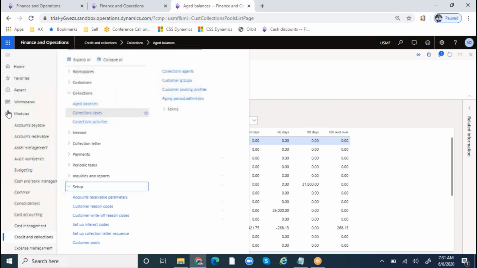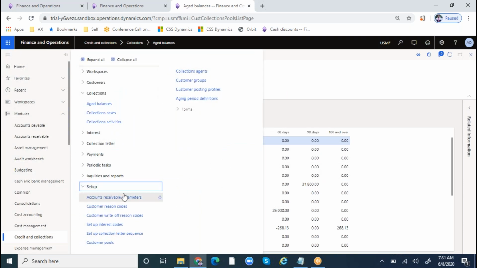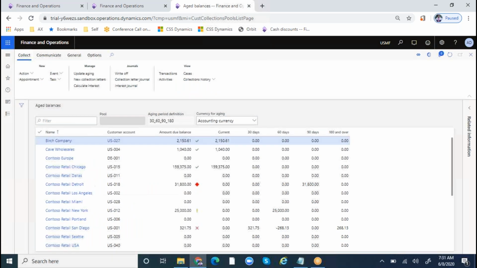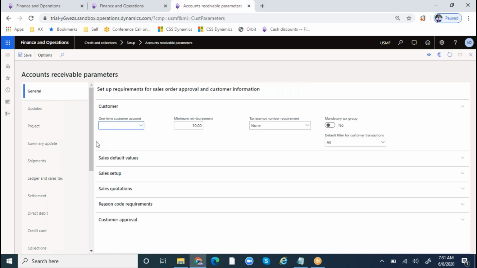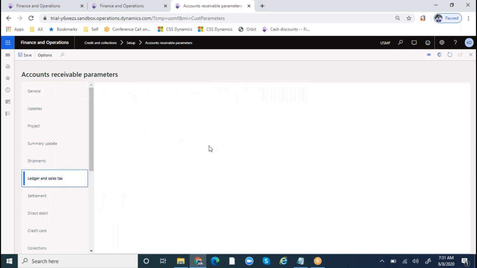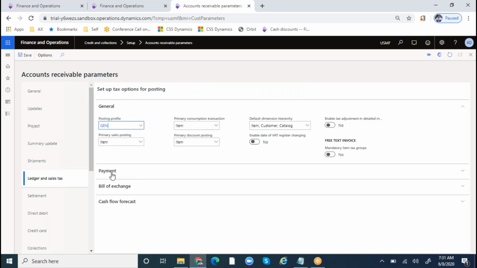Normally. Now where we can do, we can map in accounts receivable parameters. Actually in the collections only it is there. Earlier, collections was also a part of accounts receivable. That is the reason the parameter is available, but it is the same. So here we have ledger and sales tax, I hope.